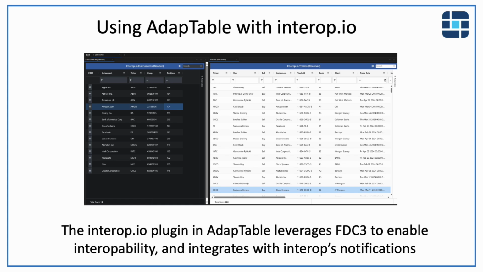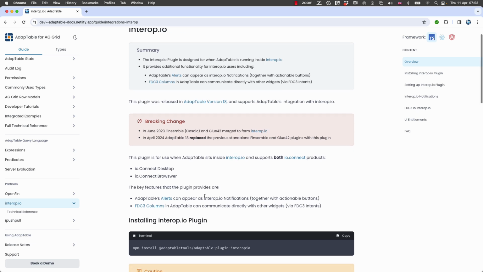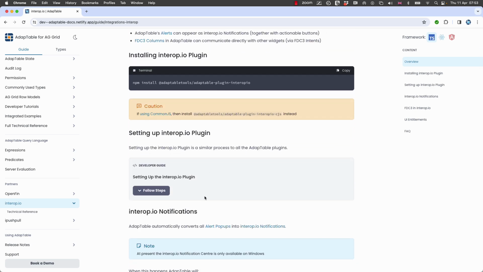One of the new elements in Adaptable 18, the latest version of the AG-Grid extension from Adaptable Tools, is an interop.io plugin. This replaces the previous Finsemble and Glue plugins, and it comes in the light of the merger of the two companies into interop.io. And as we'll see, it maintains the same features in terms of notifications and FDC3. It's worth pointing out that it supports both the io.Connect products, io.Connect Desktop and io.Connect Browser, and you install the plugin and manage it in exactly the same way.